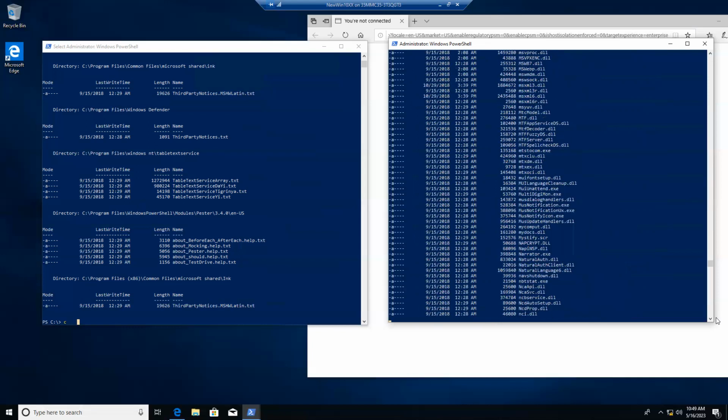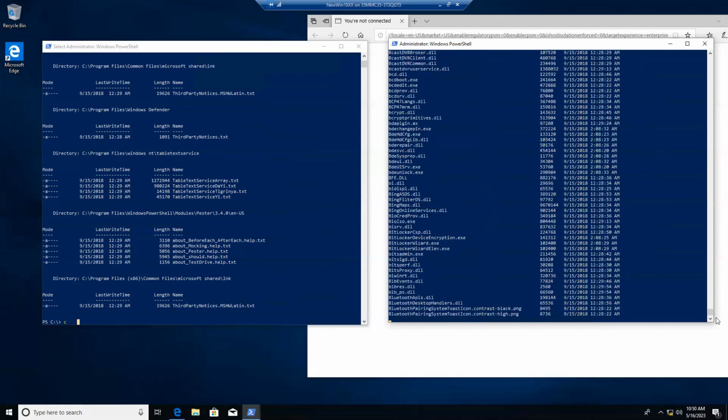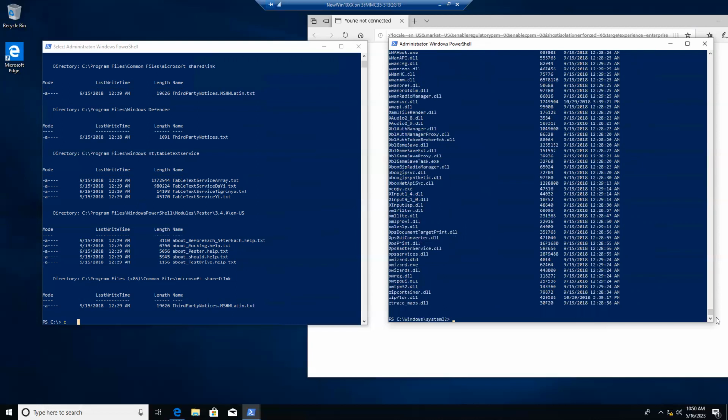format table, and it will go ahead and extract information. In fact, this is too much information for me. I would rather like to use only property name, length, last write time. Okay, and you can extract the information that you're looking for.